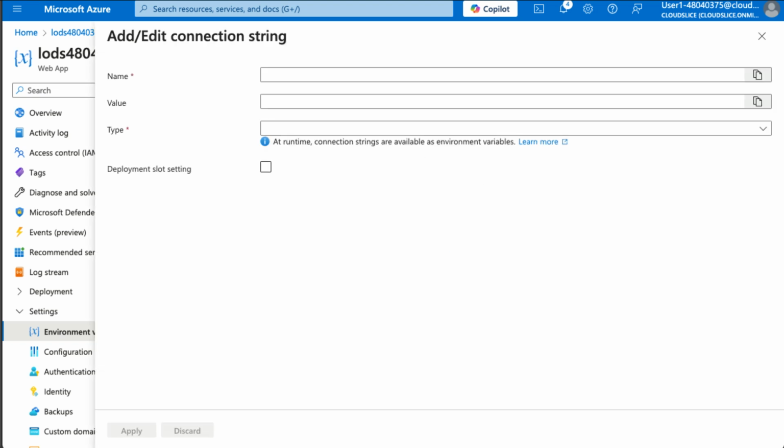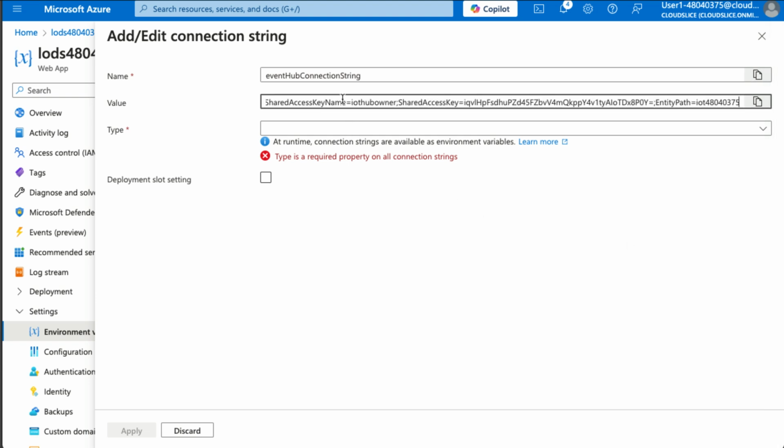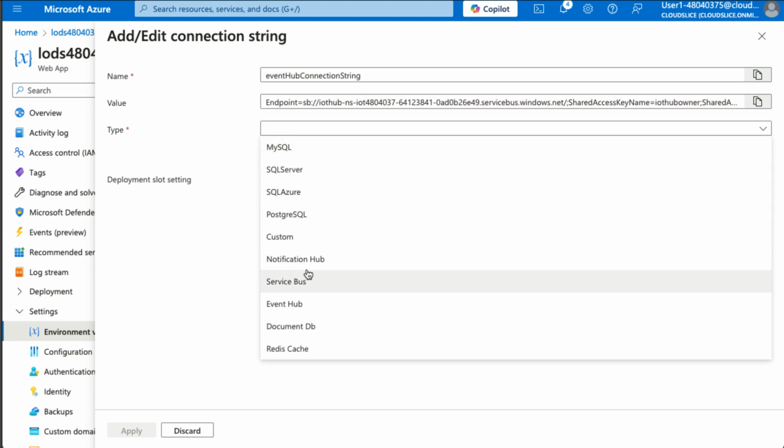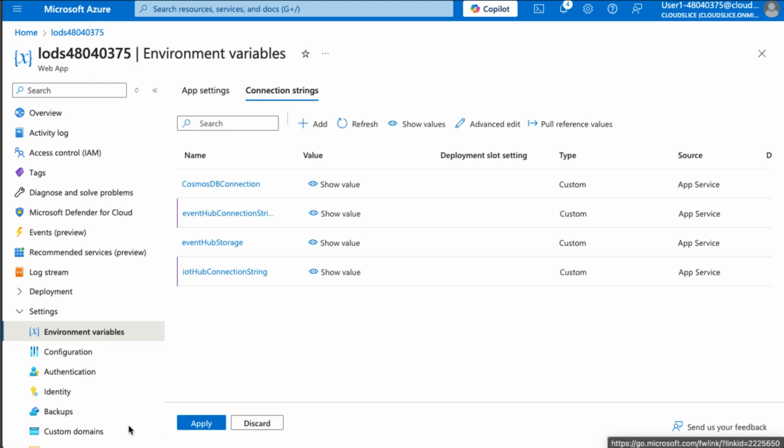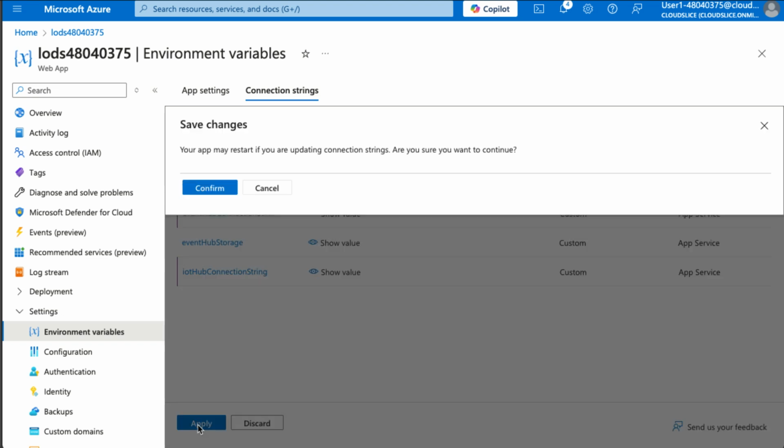And then we need another one. For this one, I'm going to say it's the event hub connection string. Here the value is going to be the event hub compatible endpoint name. And again, the type is going to be custom for our purposes. And then we're going to apply this one as well. All right, so let's apply these changes.